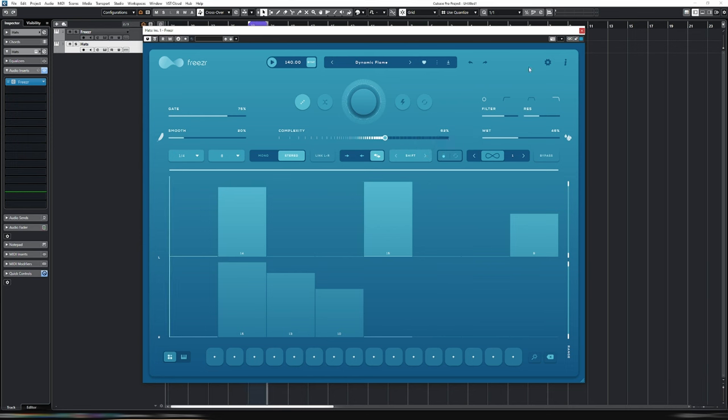Super cool. Absolutely love this thing. Easily my favorite glitch beat repeat plugin by far. Absolutely love it. So go check it out.